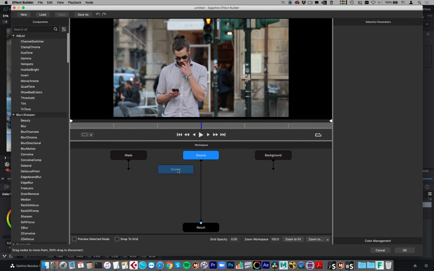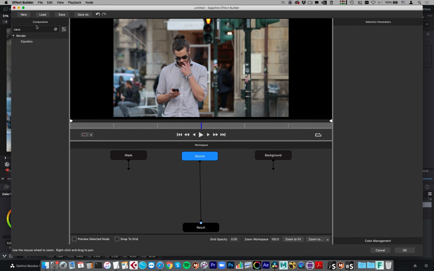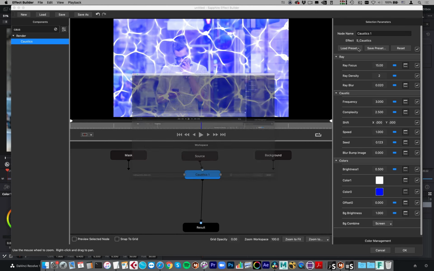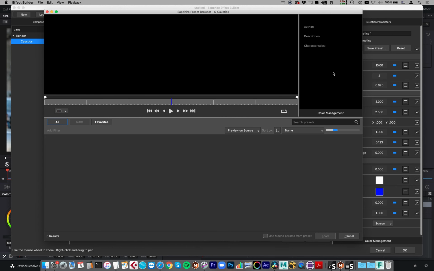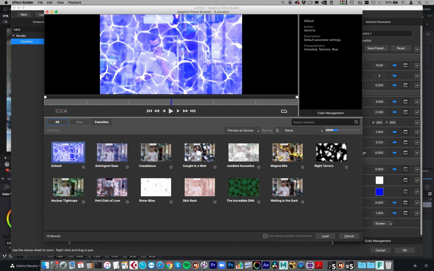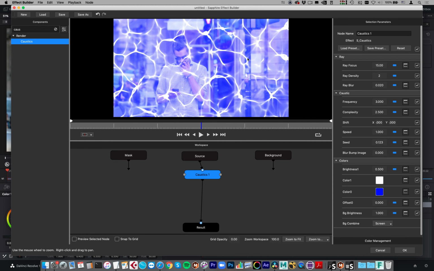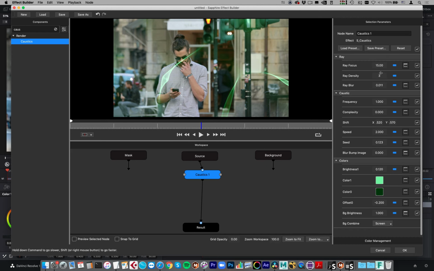So to begin with, I'm going to use caustics and apply that between the source and the result, and that's applied with its default preset. Once again, I can go into the preset library, start browsing presets, and when I get something that I like, I can load that in, and I can start adjusting that from the UI. So there's my caustics effect.